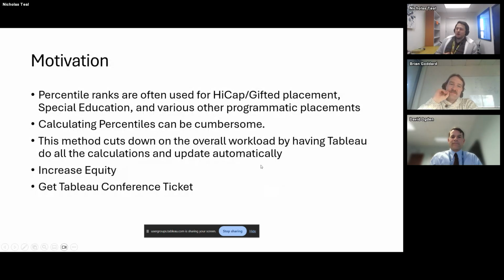Okay, why do you want to embed percentiles in a dashboard anyway? Well, percentiles are frequently used when you are doing something like a highly capable identification or special education or various other programmatic replacements.